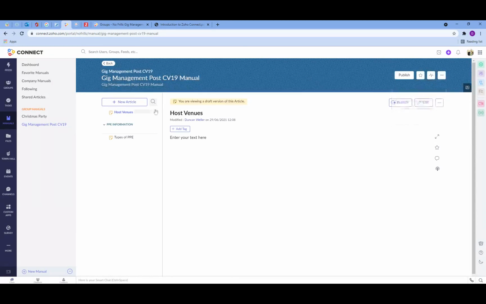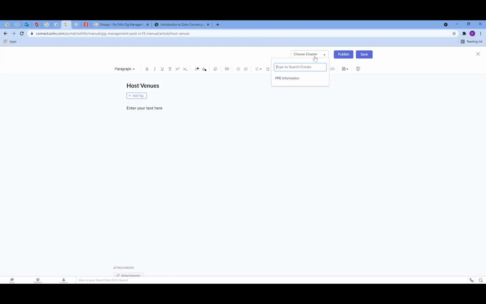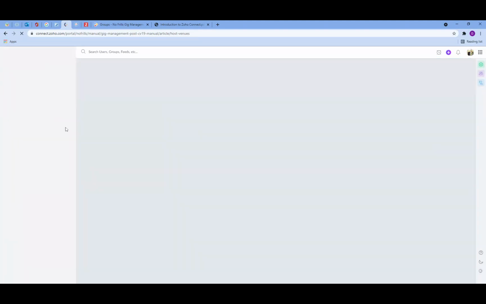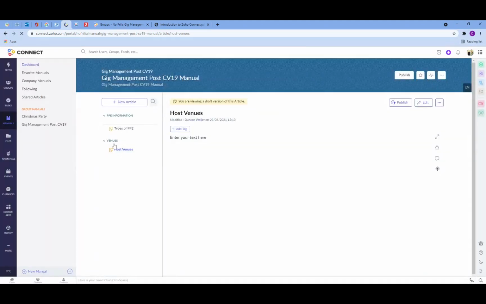But there's another way to do it. I can go to the host venues. I can open by editing it, and then I can choose a chapter. So you can see the one I've created already there, but I can create a new one while I'm in the article. So I'll just call this venues. Press enter, click, and then save. Then I have to close that to get back. I'll refresh this page now, and you can see we've now got a chapter called venues with host venues underneath it.